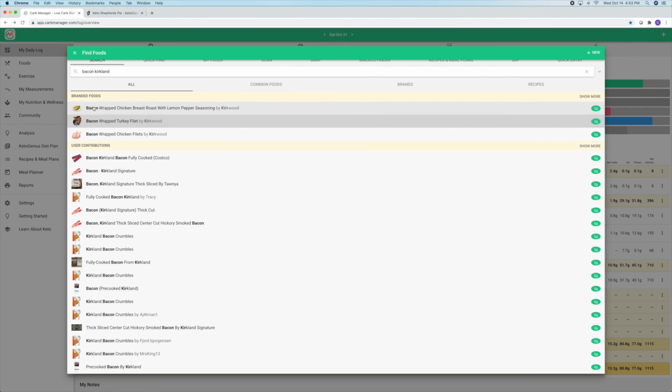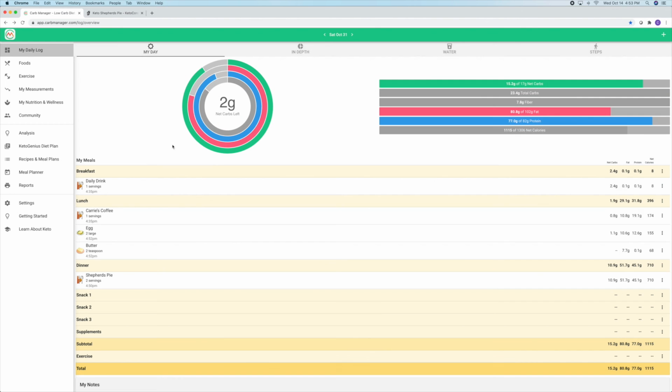So this is where I said it becomes like a game a little bit, and you can kind of decide what you want to put in there to make those macros work out. So you can just start plugging things in.